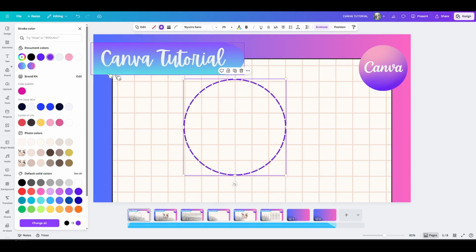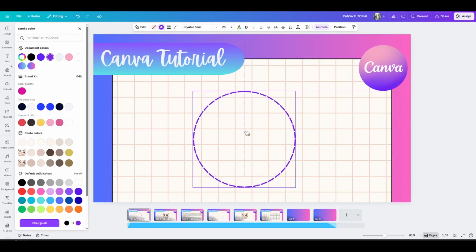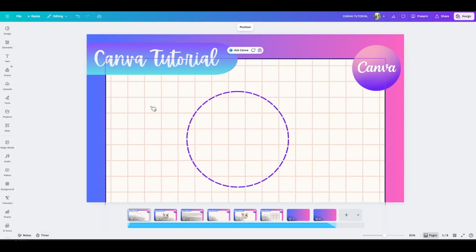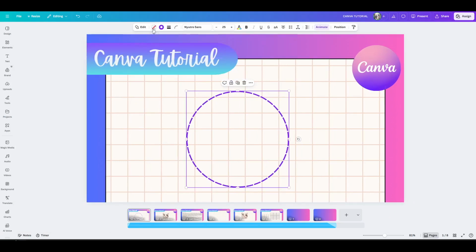And that's it. Open your project, select the shape, click the color tile in the top toolbar, and choose the slashed no color option under Document Colors. You now have a clean, transparent shape that fits seamlessly into your design.